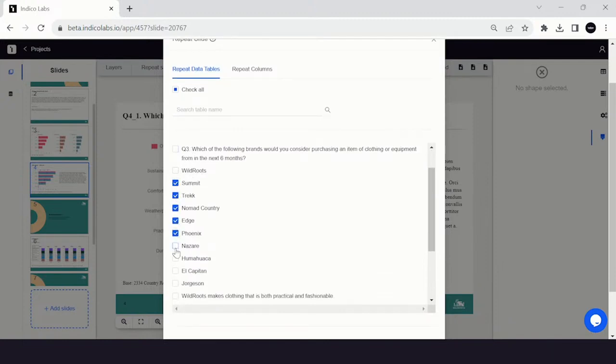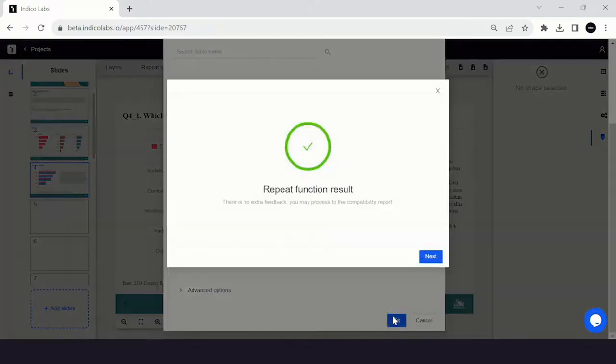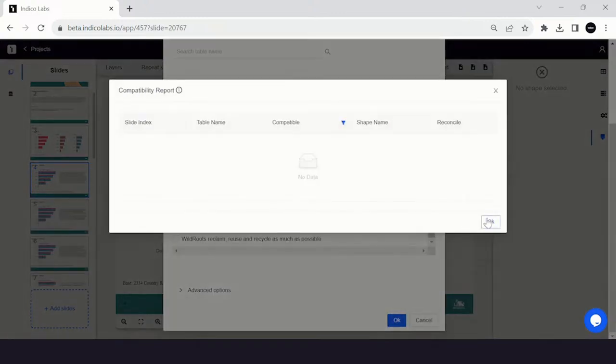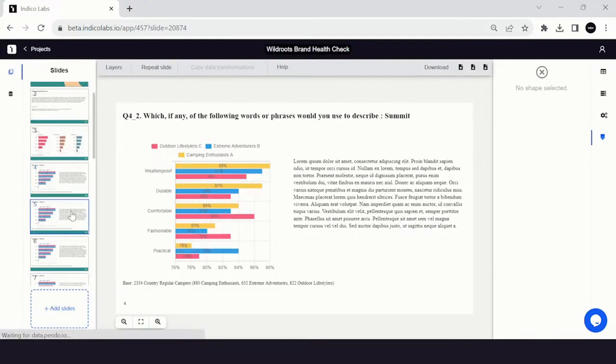And these are all just individual tables. So I'm just selecting the individual tables from the data set that I've uploaded, and then I'm just going to hit OK. The software has gone ahead and repeated those slides. It's also, as I mentioned before, repeated the transformations, but on the data frame that is relevant to it.